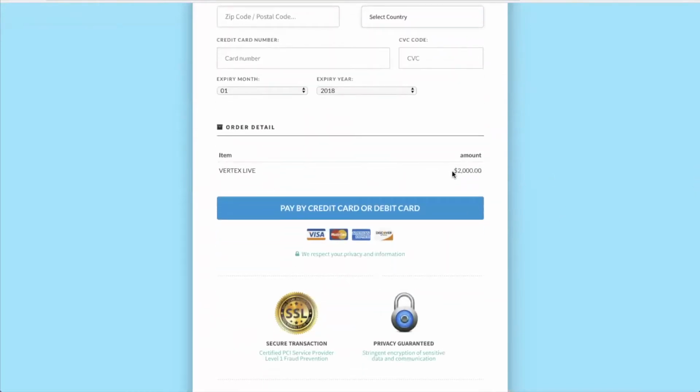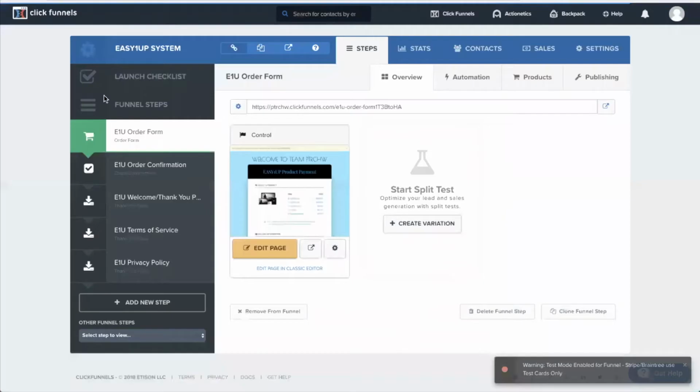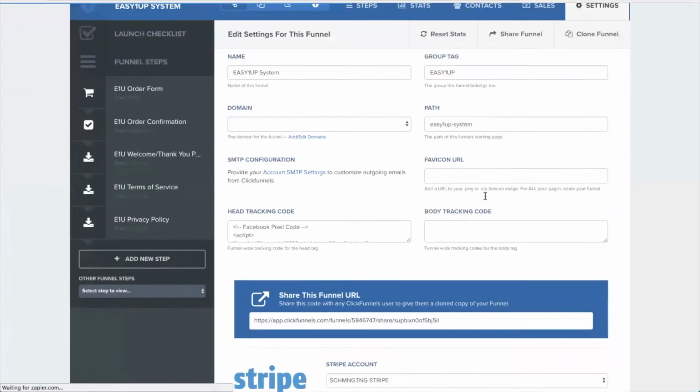And all the detail will be reflected down here, and then they click on pay by credit card, and this will bring them to complete a little form that will clear their credit card payment. Okay, this is integrated with Stripe. Okay, we are using Stripe here.